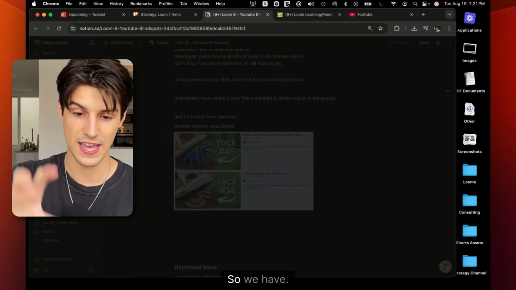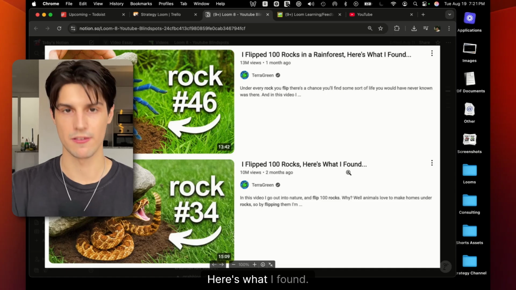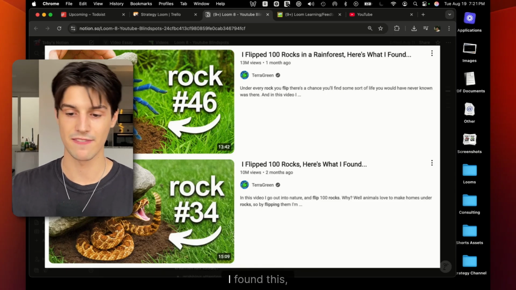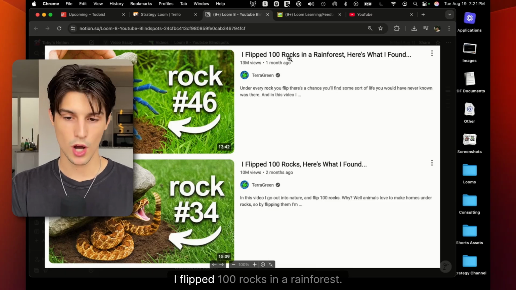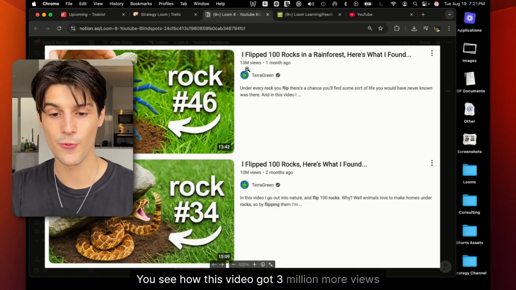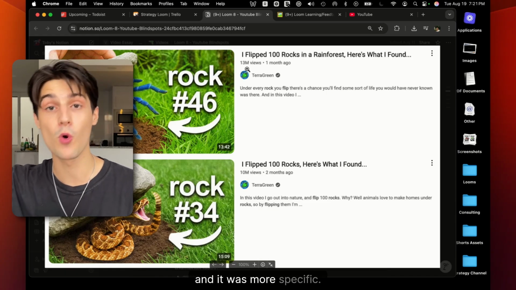Here's an example, right? "I flipped 100 rocks. Here's what I found." You have a specific action there, but overall it's a very broad title. It's like, I did a thing, I found this, right? And then look at this: "I flipped 100 rocks in a rainforest. Here's what I found." You see how this video got 3 million more views, and it was more specific.